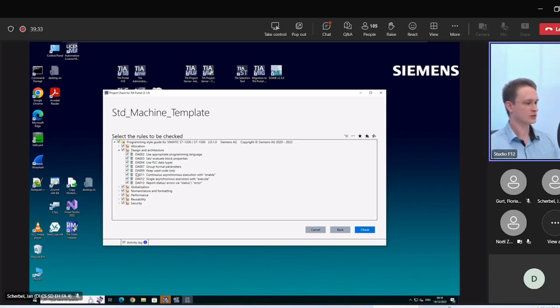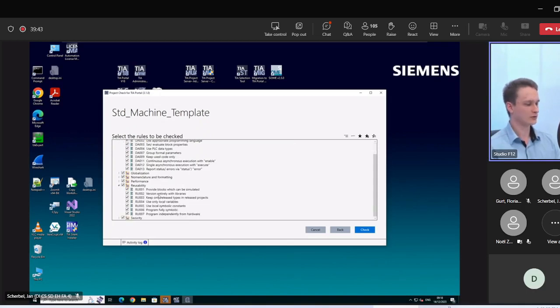Yes, this is just an example. We have a lot more rules, of course. We can check on the reusability, of course. We talked about this before. The reusability is, of course, very handy because when you define a program module, for example, you don't have to program it every time. You can reuse it.